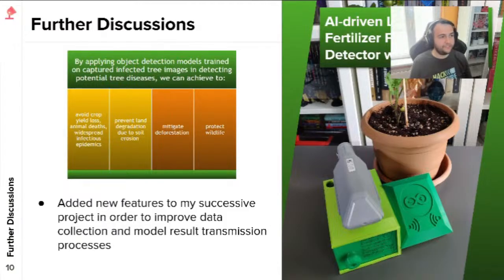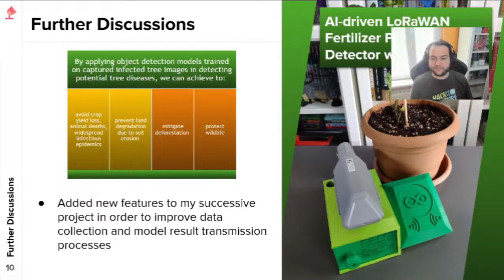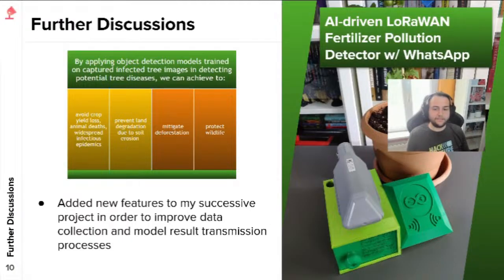By applying object detection models trained on captured infected tree diseases in detecting potential tree diseases, we can avoid crop yield loss, animal deaths, widespread infectious epidemics, prevent land degradation due to soil erosion, mitigate deforestation, and protect wildlife. However, as I mentioned earlier, these tree diseases may have some potential effects on the area, so we need to detect it easily without losing the data to networking services.